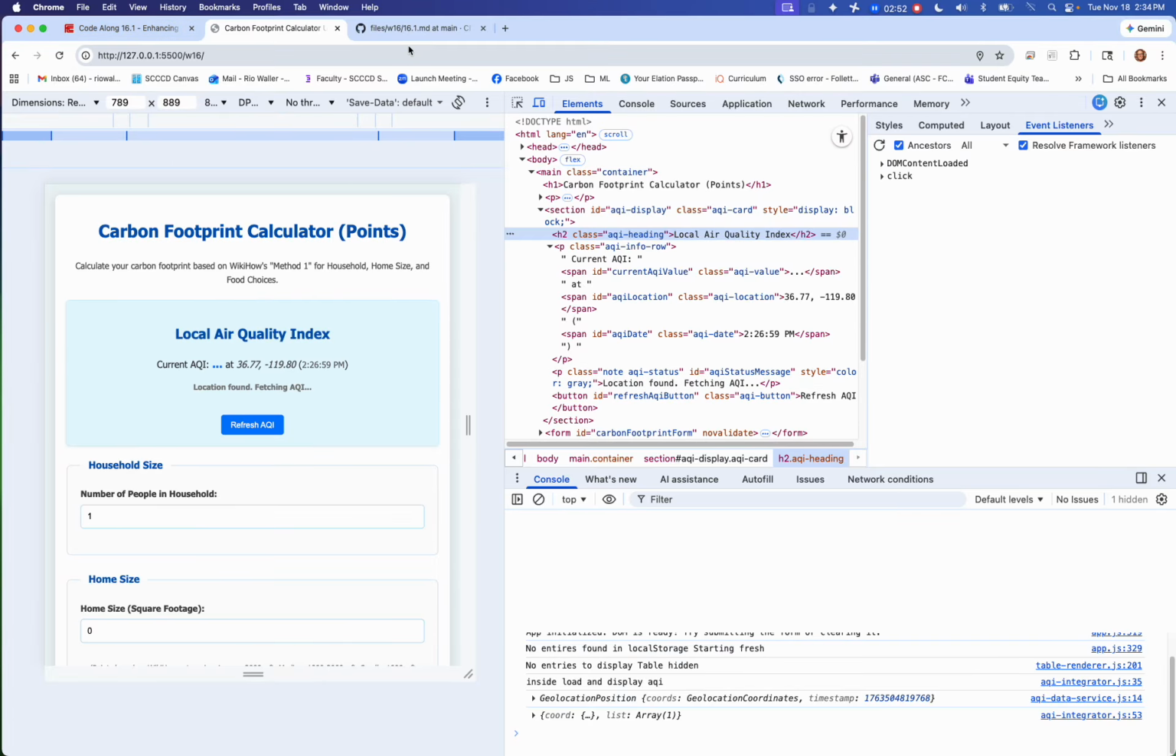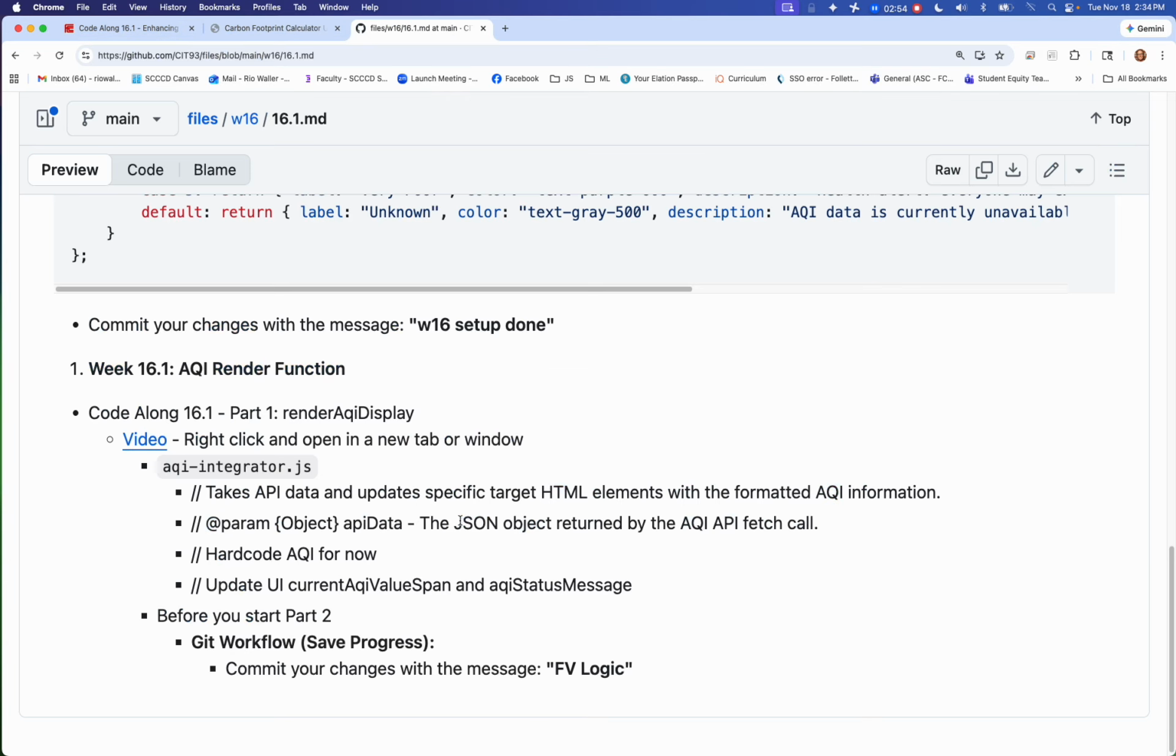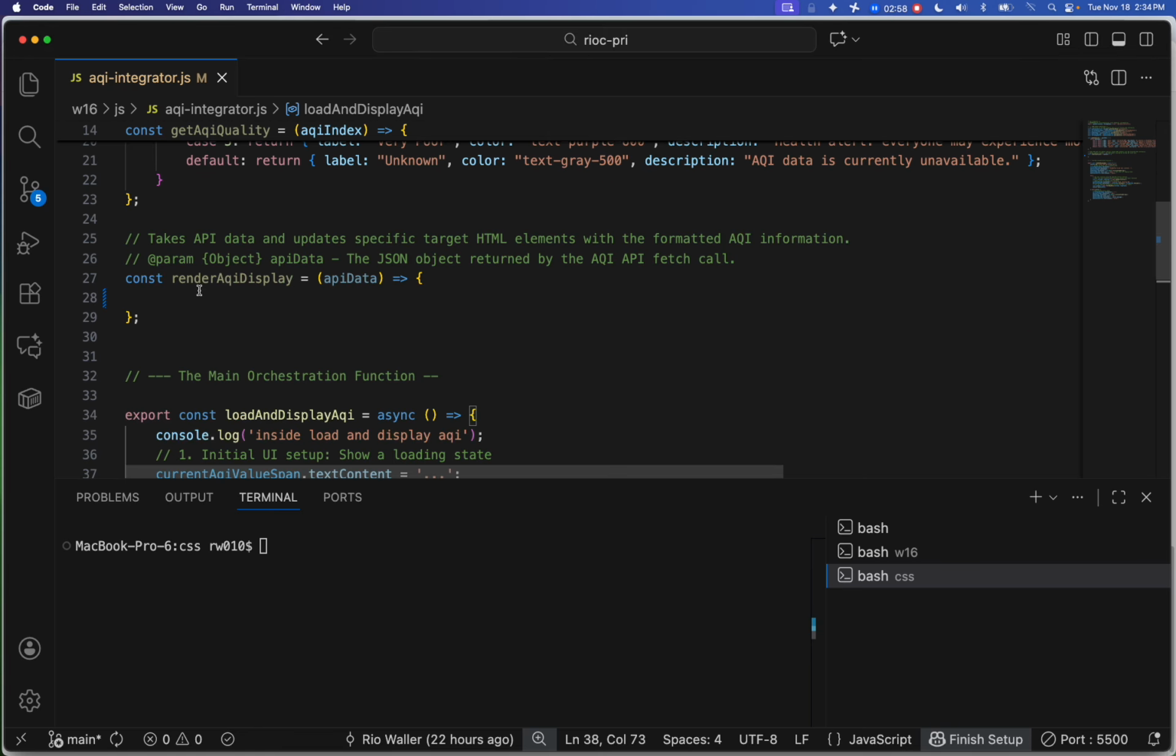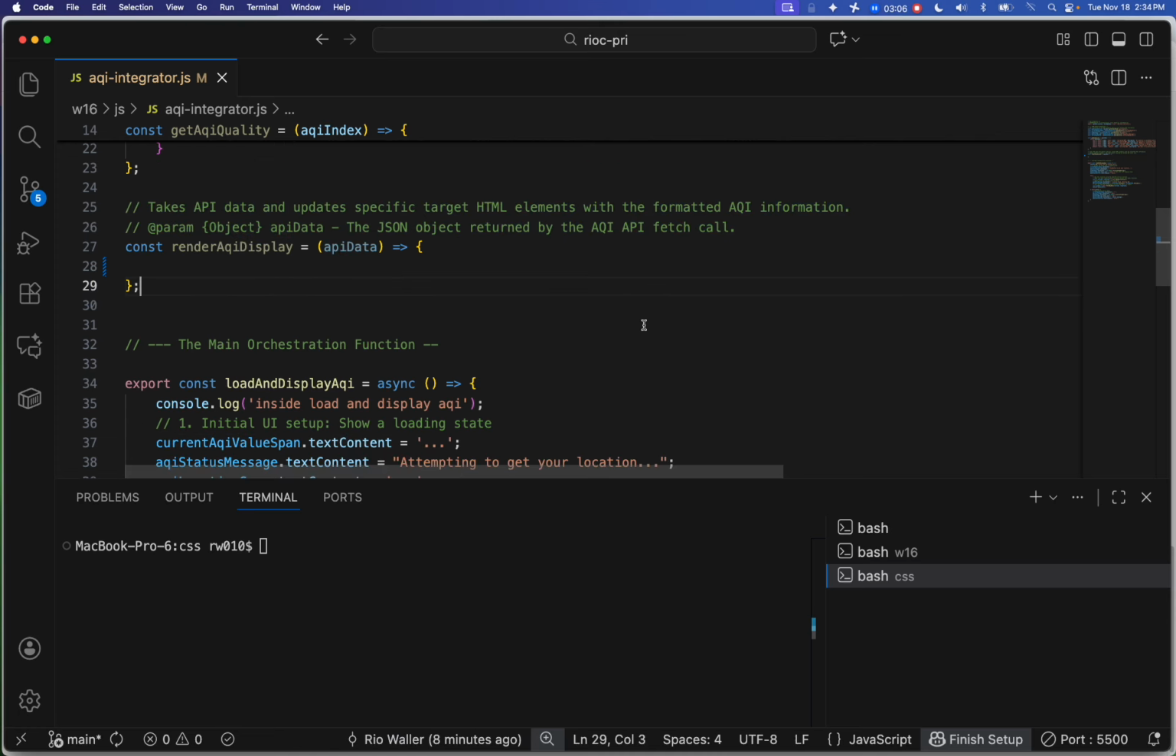Okay. All right, so let's see, we got it here, copy those in. I think I showed you, and if not, I went ahead and stamped out here are the comments in the file: set up the render AQI display, passed in the API data, AQI data. Glad I saw that, no wonder. That would have been a pain.